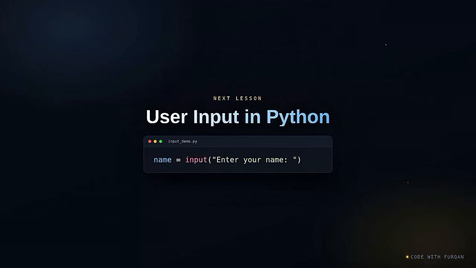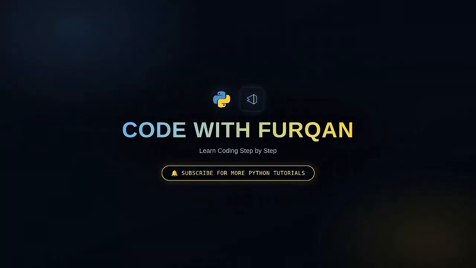Excellent work. Today you learned variables, data types, and how Python stores information. These concepts form the foundation of almost every Python program. In the next lesson, we will learn how to take input from users and make our program interactive.